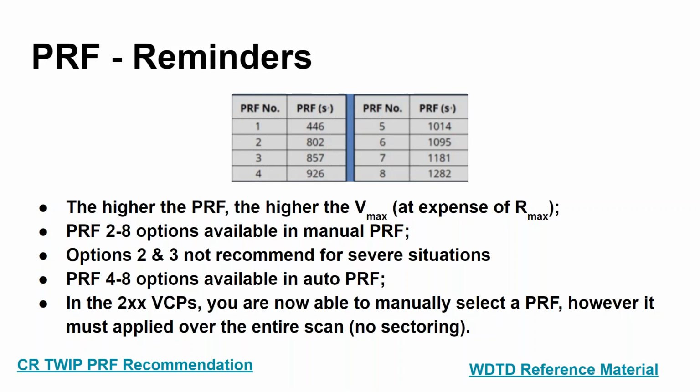Again, the Central Region TWIP put out a great PRF recommendation document. That's something that I've referenced here. Also got WDTD reference material here that goes into a lot of things PRF, far more than what I've been able to get into. But again, I want to remind you of some key players that really affect scanning strategies, and AVSET and PRF are included.